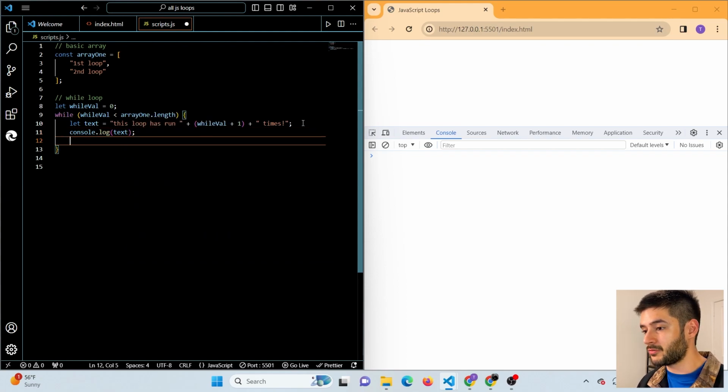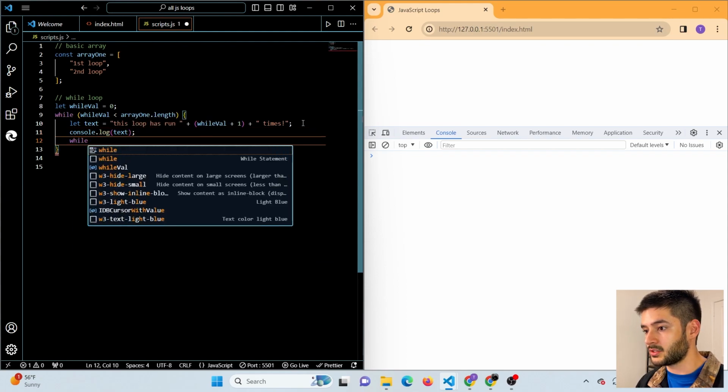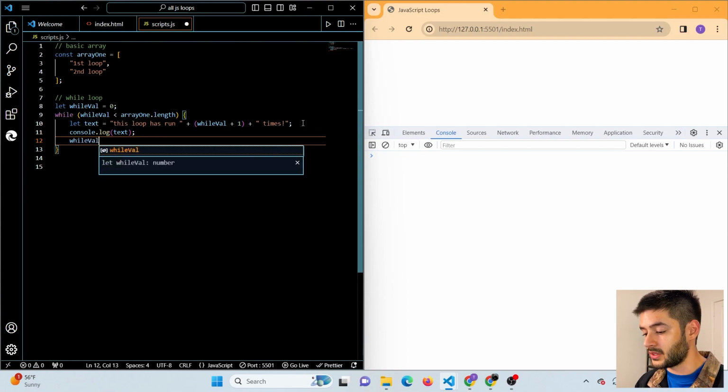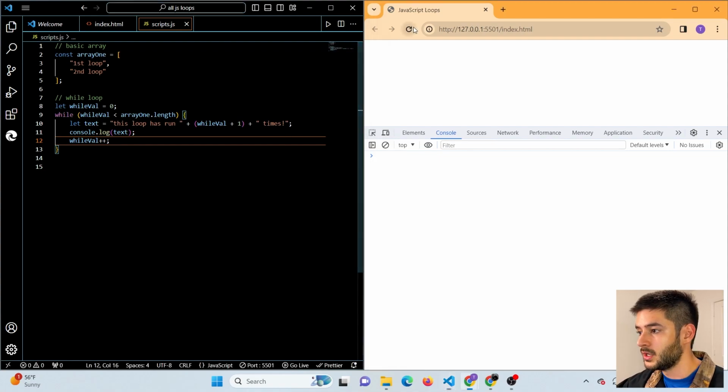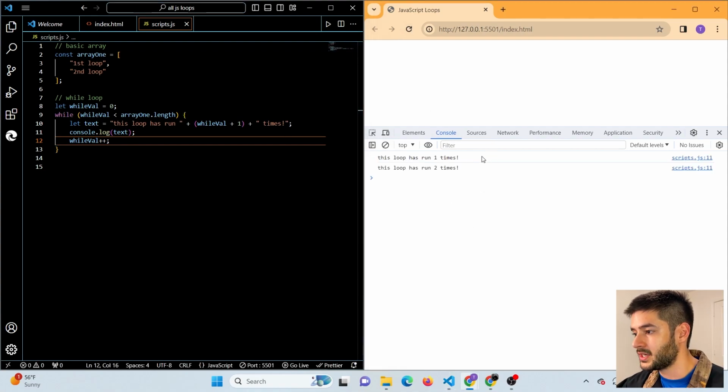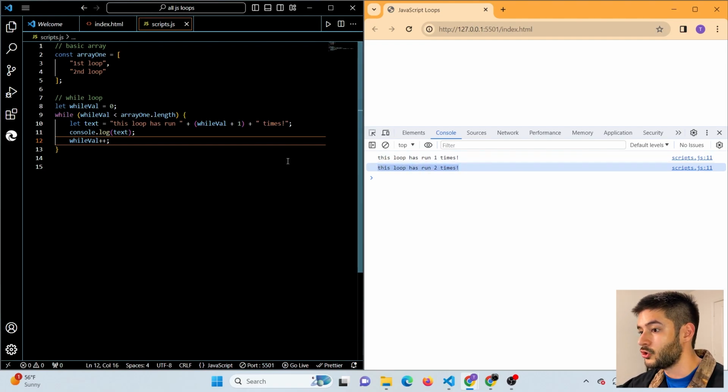But what you don't want to forget to do is increment your value here at the end, because if you don't, you're going to get into what's called an infinite loop, meaning that your loop will never stop because you're not incrementing it, and it will crash your browser. So what we want to do is refresh our page now, and then it says this loop has run 1 time, this loop has run 2 times.